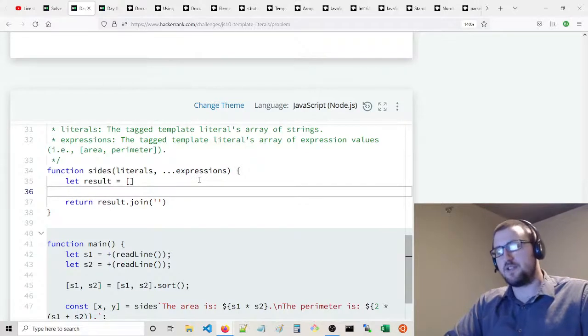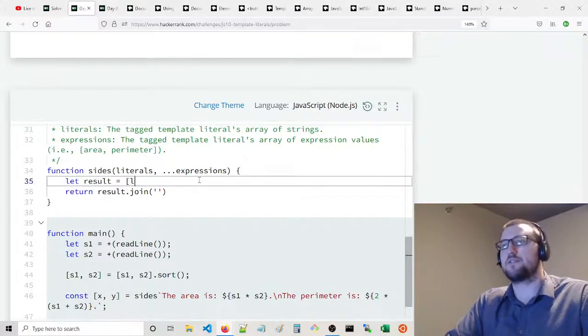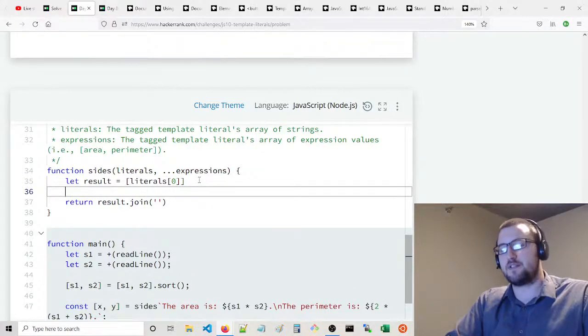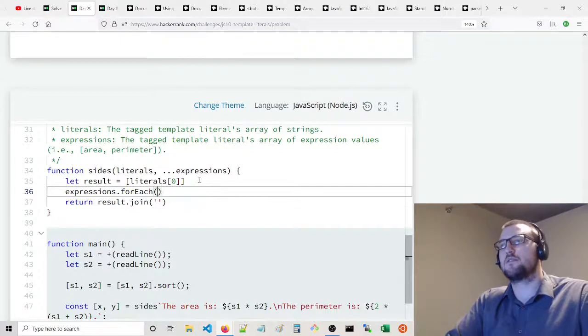And we want to say for each expression. I guess we do it this way. We start off with literals, 0. Pretty much do it the same way we just saw it. Say expressions for each.